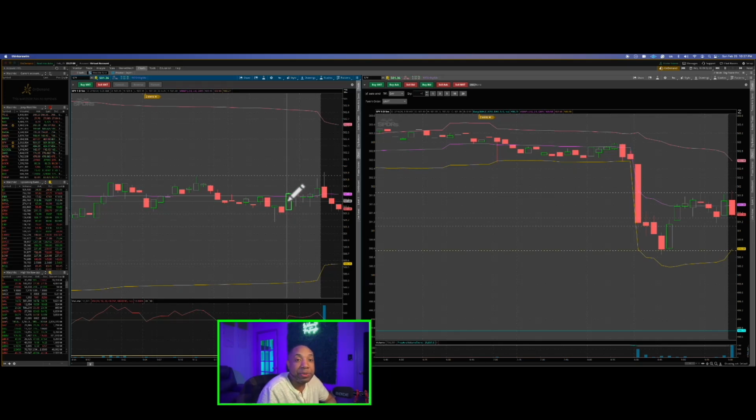I'm still in puts as we're playing this right now. I'm not letting my puts go, because down here I can see where I set this level right here. I expect it to go down to here. If it tests this line right here, I could take profit or stay in the puts.